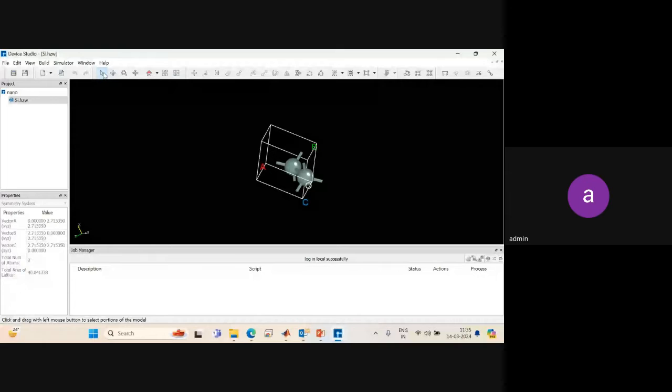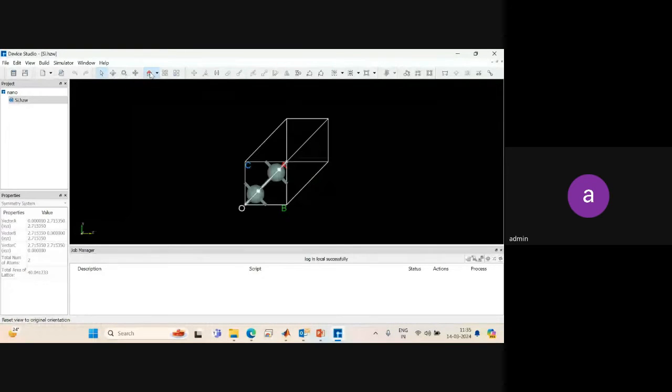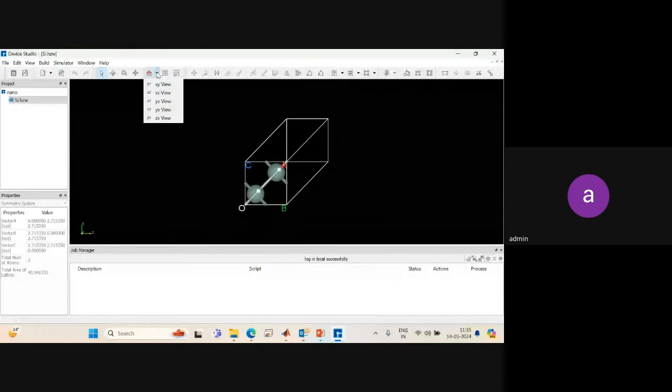Now this is for select purpose. Whenever you click on this select, it will select it. You can make it home by this view screen. If you want to view in XY plane, XZ plane, YZ plane, YX plane, ZX plane, so different planes you can visualize according to your convenience.